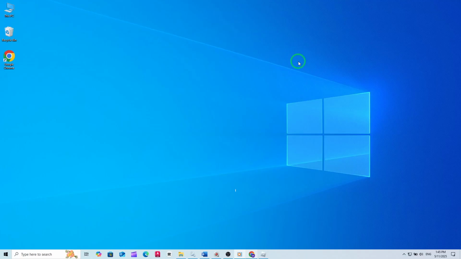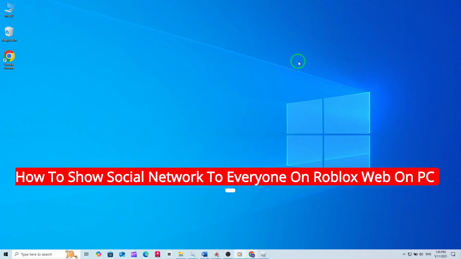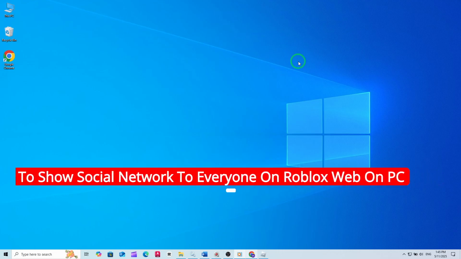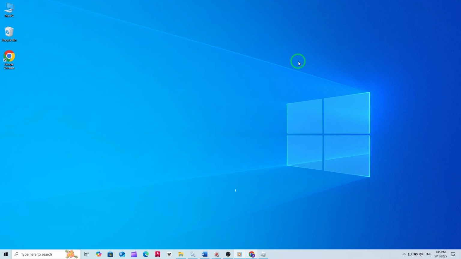Welcome. Today, I'm going to show you how to make your social network links visible to everyone on your Roblox profile using the latest update on PC. If you want to connect with more friends, grow your community, or simply let everyone see your YouTube, Twitter, or other socials, this guide is for you.